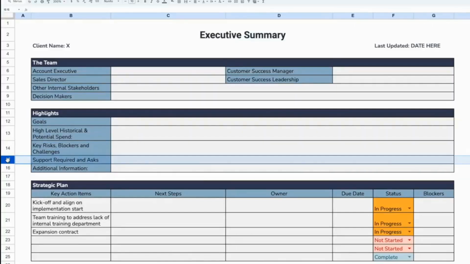What are the asks that you need from your other departments and your leadership to mitigate those obstacles, to remove those blockers? You've also got a space here for any additional information. So this is an open space. Here, you may want to document and highlight perhaps a client's product feature request or a support ticket that you want to escalate, or let's say that client's contract renewal date. This space is completely open to include important information tied to that client and your strategic plan.